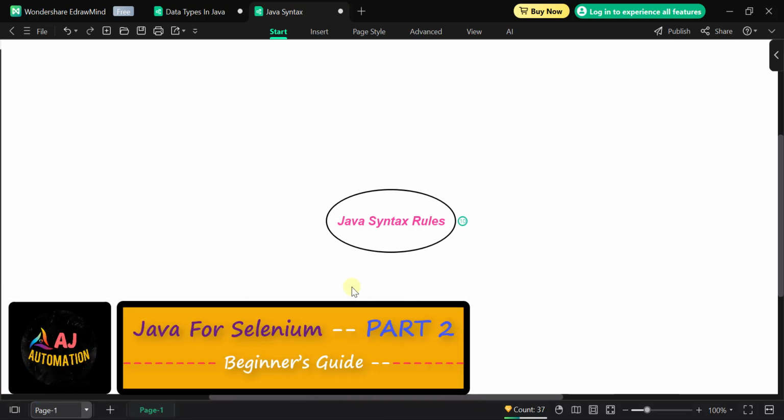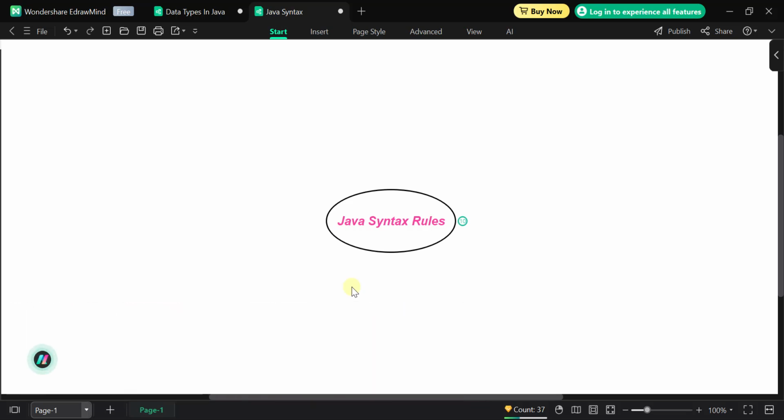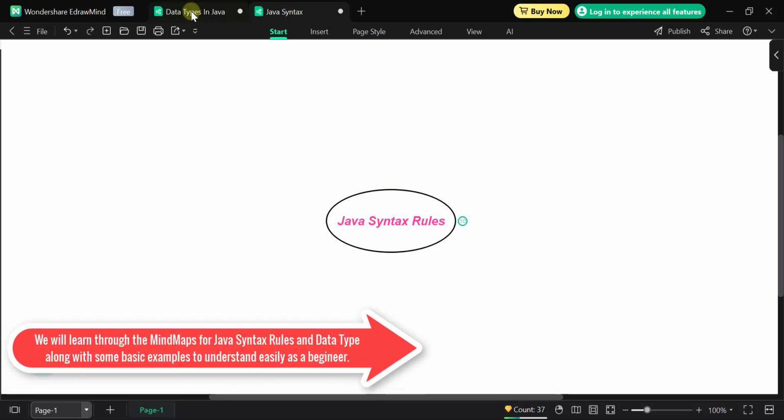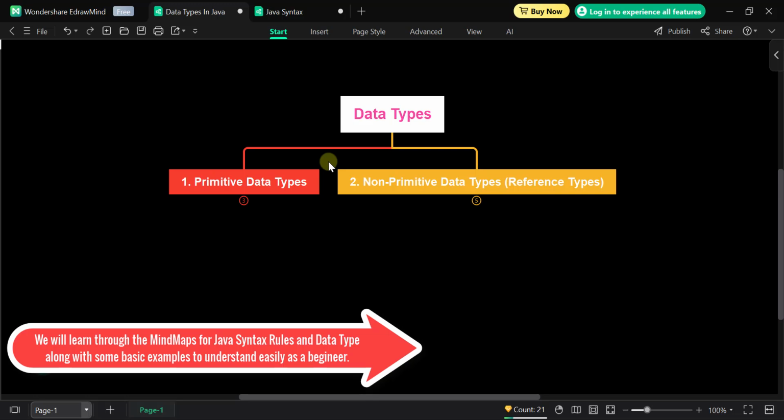In our first video, we learned about the basics of Java and why it is essential for automation testing. So today we are going to understand two more important Java fundamentals. One is Java syntax rules, which we can say is the foundation of writing any Java program, and another one is data types, which define the kind of data your program can handle.